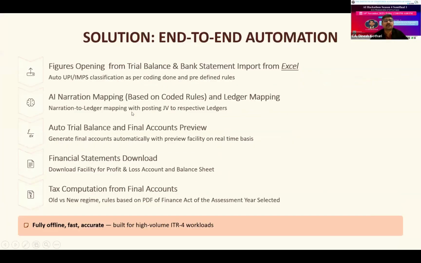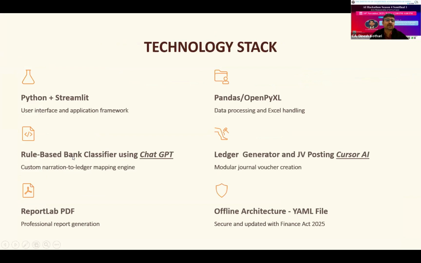The solution was importing the trial balance, narration mapping of ledgers, accounts preparation, download of financial accounts and tax computation. What was the technology used? I used Streamlit as a UI. The idea behind the whole module was given by ChatGPT. The coding was done by Cursor AI. It uses a YAML file, because it is a static file which contains all the rules, what the tax slab will be, what the computation will be, and all such things.